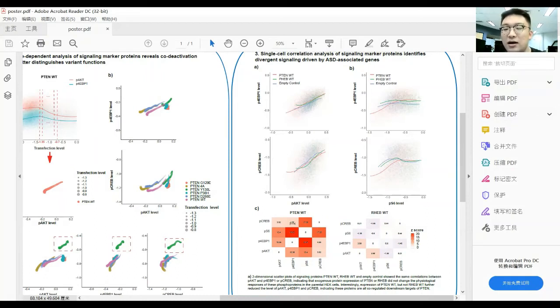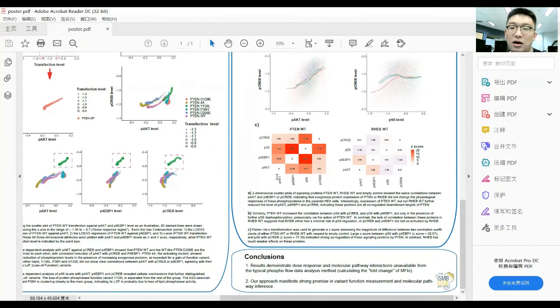So if you are seeing a red Z-score, it's showing you PTEN wild-type transfection increased the correlation coefficients of these two markers compared to the empty control. While the blue color just indicates RAB wild-type, the transfection of RAB wild-type just decreased the correlation of these two marker pairs compared to the empty control. And we can see that PTEN wild-type can act quite differently compared to the RAB wild-type on changing the protein marker correlation. Okay, I think that's all for the methods and results.